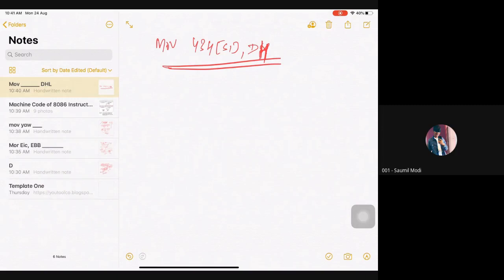My value of DH will be copied here, right? The value from DH will be copied here. This is clear? Because the move instruction is doing what? Right hand side data is copied into left hand side. That is quite clear, right? So whatever is stored in DH will be stored here.